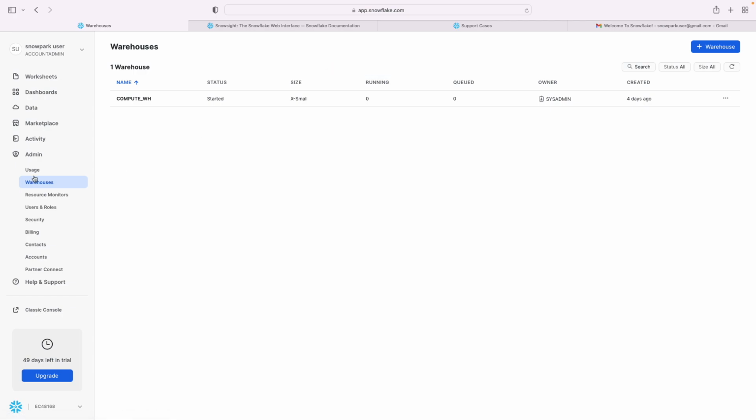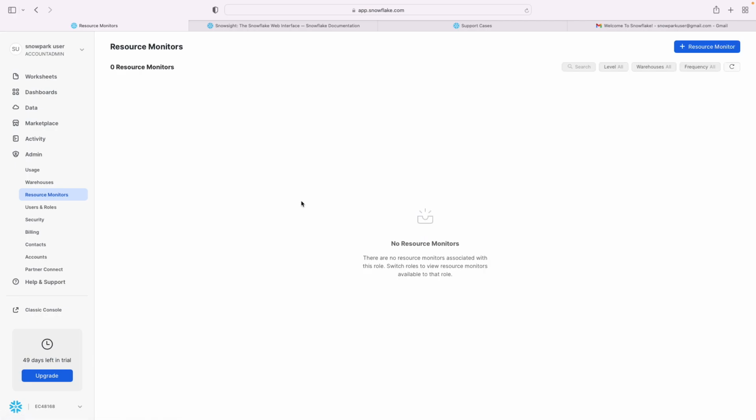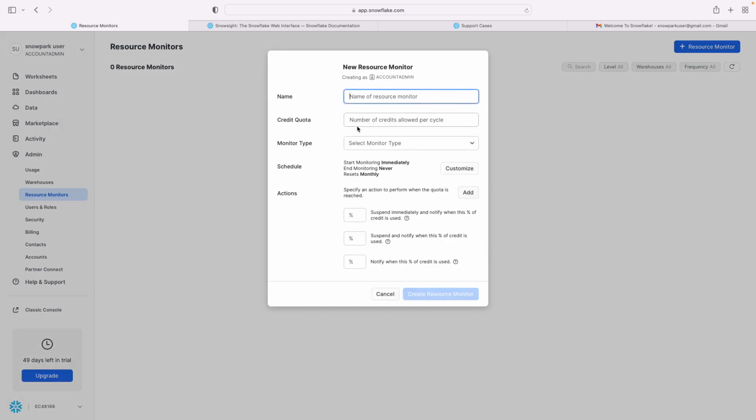And what are resource monitors? We can create a resource monitor, and it helps us to see how many resources are being used by particular warehouses. If we create a resource monitor, we need to give the name of the monitor and the credit quota. Like if it is 500,000 or some number of credits depending on our requirement, we can give the credit here and provide the monitor type to be account or warehouse.